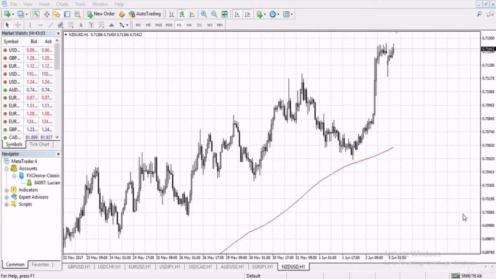Here we have the MT4 platform. Now this is a platform used by traders to trade on the Forex market. Now here we have the price levels, okay? So over here we have the price levels, and here we have the time and the date.